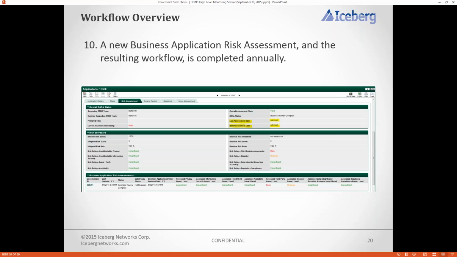So that's essentially the end of the TRMIS workflow, because now they've said, I'm remediating this, which will close the finding, and the control procedure will be associated with that application. So this whole process is an annual process. After they've completed their original business application risk assessment, there's a last assessment date, which is the last time it was approved, and a next assessment date for next year.